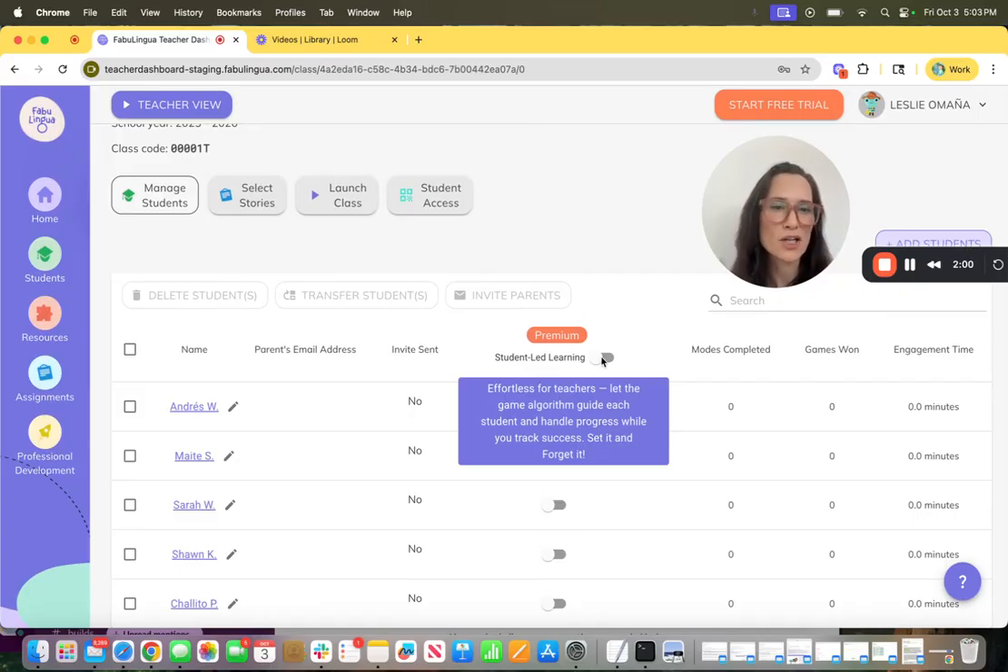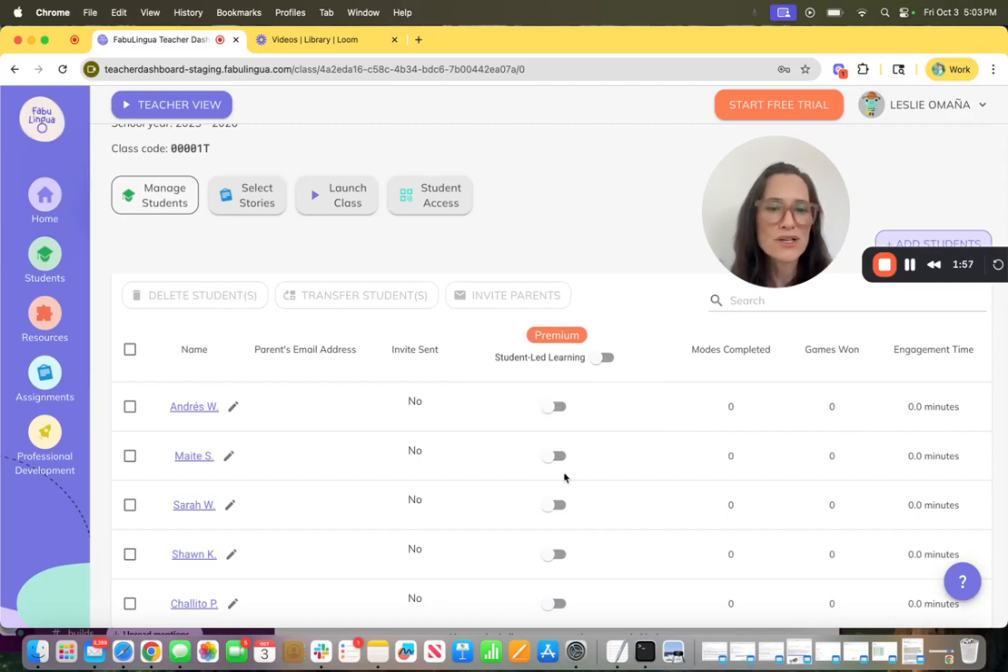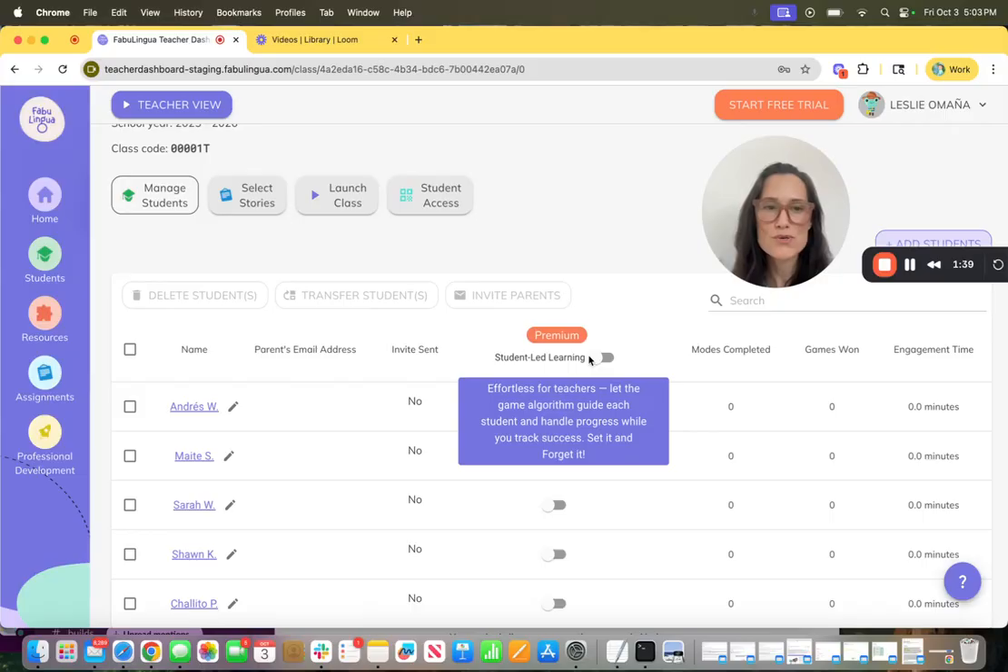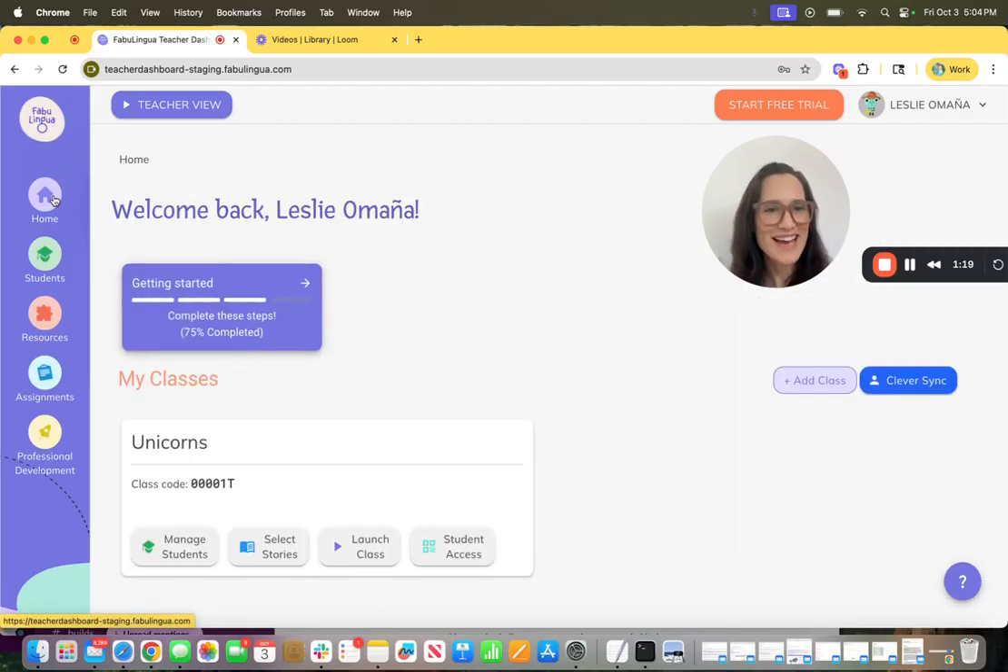This supersedes any unlocking of stories that you do. If you turn on student-led learning for this student or this student, they will not follow your unlocked stories. They will follow the game algorithm that unlocks stories and locations as they've made enough progress. So this is the set it and forget it mode where the teacher does not have to get involved to unlock stories. It's very good for homeroom teachers who don't want to be micromanaging which students have which stories unlocked when, and they just want to let students go. It's also very motivating for students to unlock their own stories at their own pace. But anyway, that is step three.